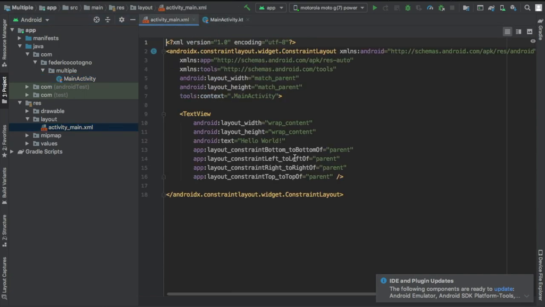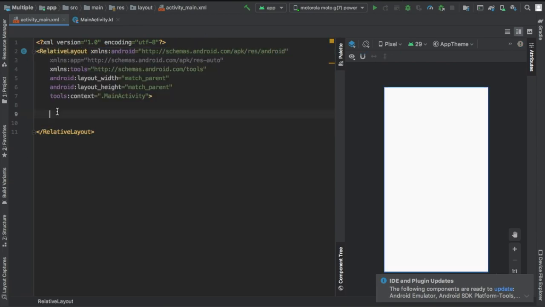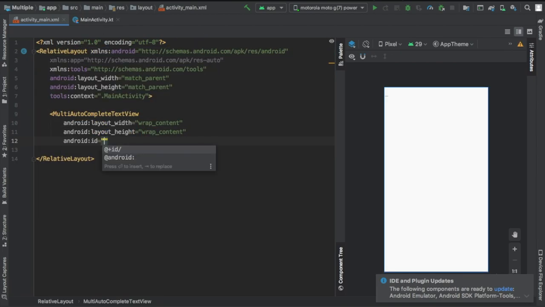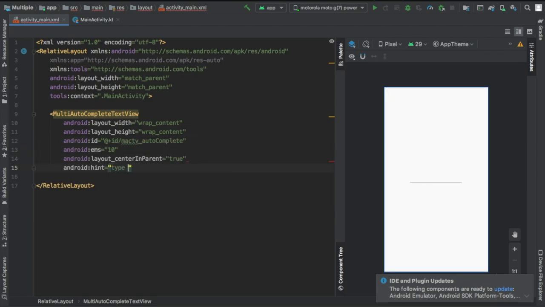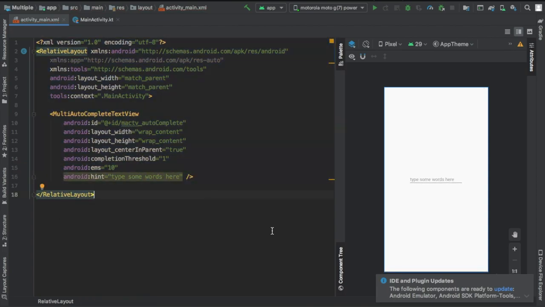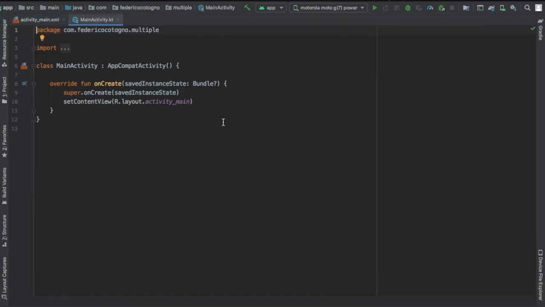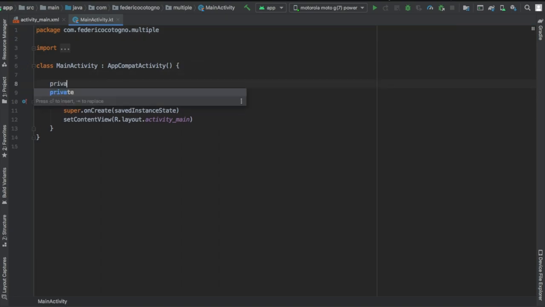So the first thing you want to do is go to your activity main XML, and in here we're going to just change it to a relative layout and add a multi-autocomplete text view with wrap content, and give it an ID of MacTV_autocomplete and an EMS of 10. And we're going to center it in parent and give it a hint so people know what to do. And we're going to add a completion threshold of 1. That means if they type one letter, it will start showing up the suggestions. You can change that to 2 or 3.